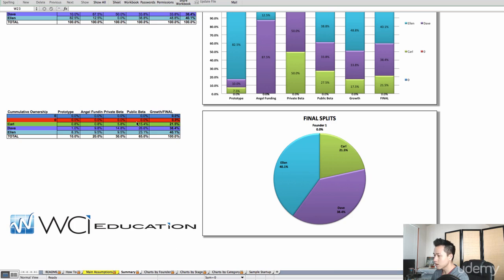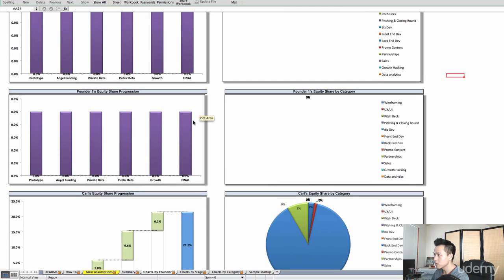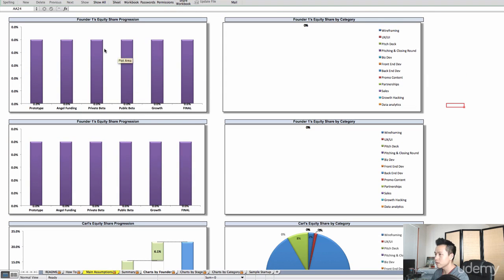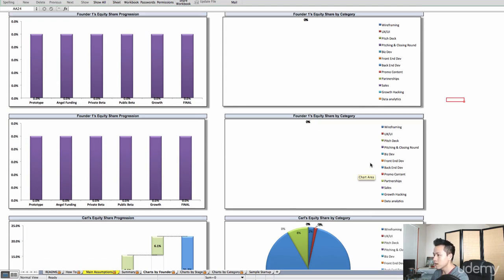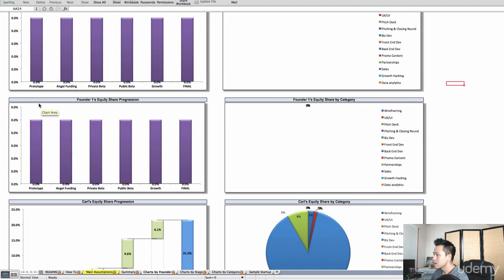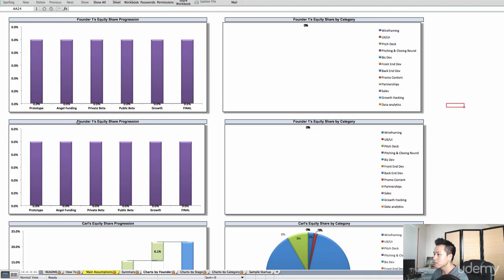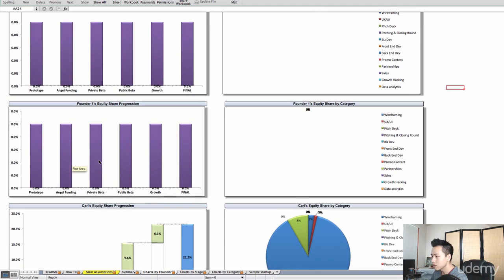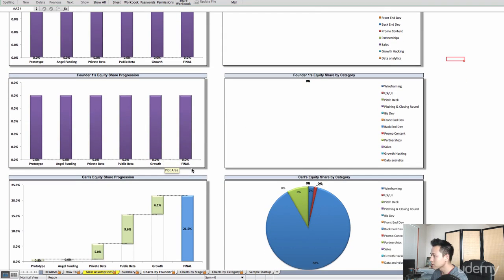Now, if we look at the charts by founder, because we're not using founder 1 and founder 2, it's going to be just even, and they're getting 0% and there's zero contribution from them, right? That's okay. Let's see. Okay, I got the names here. I'm going to fix that. But that should say founder 2. In the file you downloaded, it should be fixed.